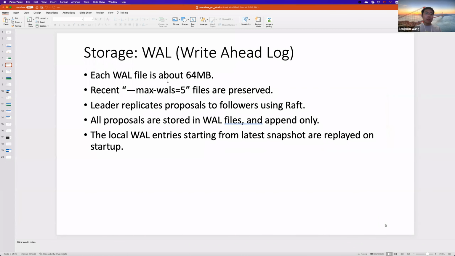WAL means write ahead log. Each WAL file is about 64 megabytes, and only the recent 5 WAL files are preserved; this is configurable. The leader replicates the log to the followers using Raft. Once each member receives the log, the first thing is to persist it to the WAL file, append only. When an etcd member restarts for any reason, the log in the local WAL file, starting from the latest snapshot, is replayed. This means once the data is saved in the WAL file, it will not be lost. It's similar to the redo log in a MySQL database.